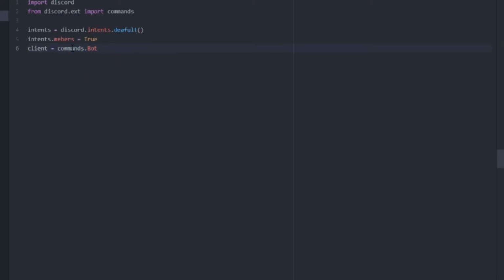I just chose client because it's easy to type, and then equals commands.Bot, and then in parentheses write command_prefix is equal open quotes, and now you can put whatever prefix you want in here. I'm just going to use a plus key as my prefix, and then do a comma and do intents equal to intents, and you don't need a space there.